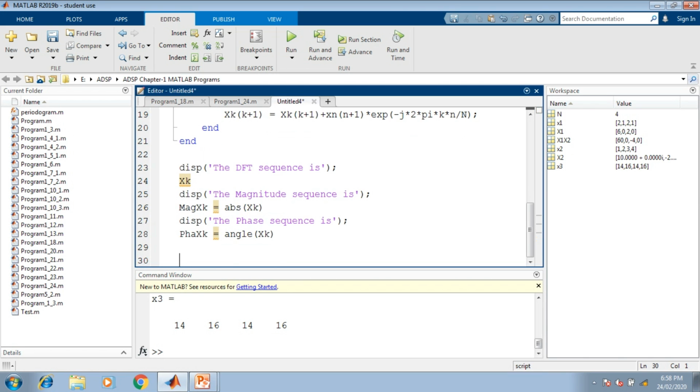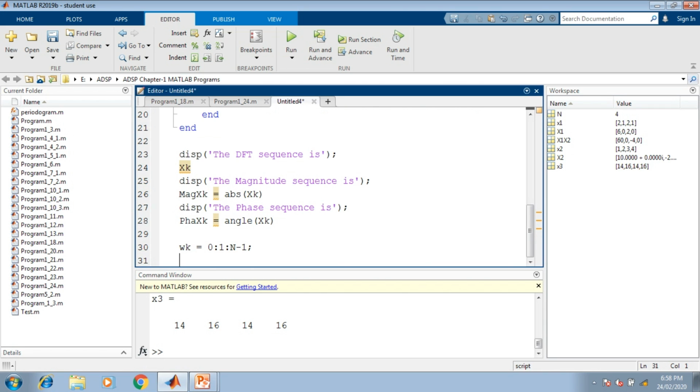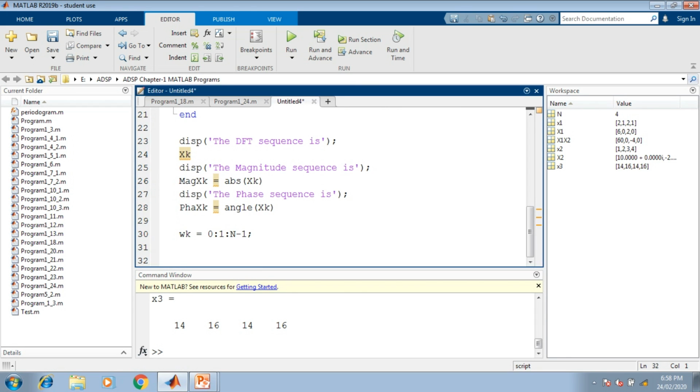Now we want the frequency variable. The frequency variable can be declared with wk here, and the wk we assign to start at 0 with the interval of 1 up to capital N minus 1 as before. So here we can write this is nothing but the discrete frequency vector. Now with the help of this discrete frequency vector, we can have the plots here.